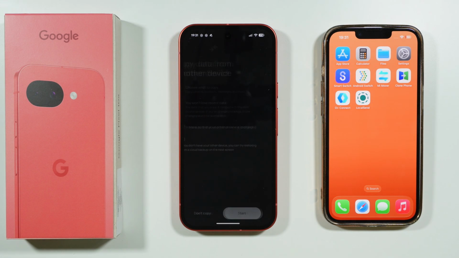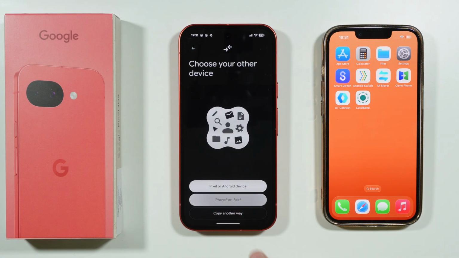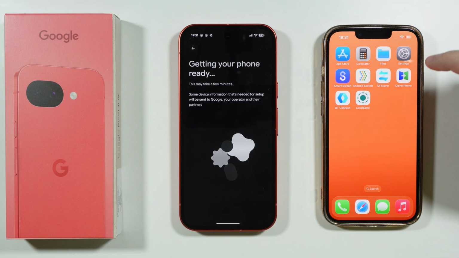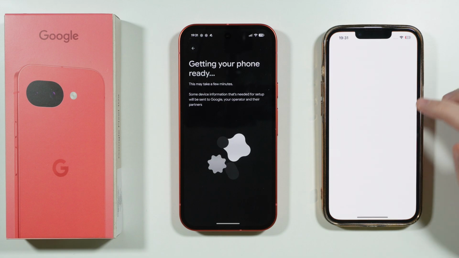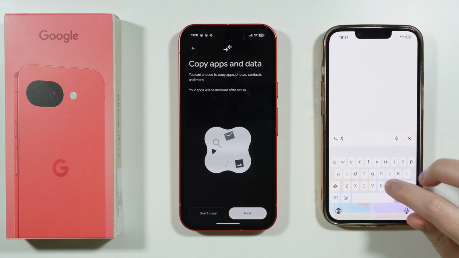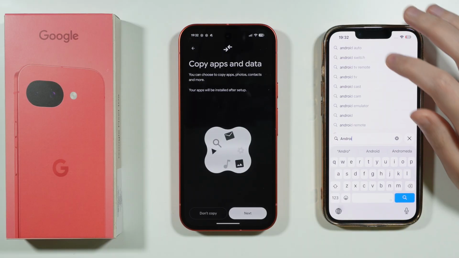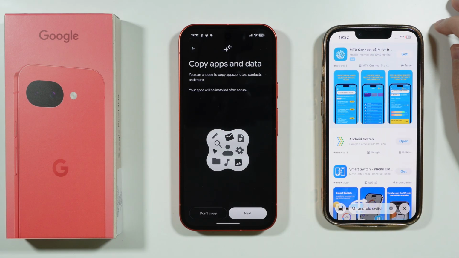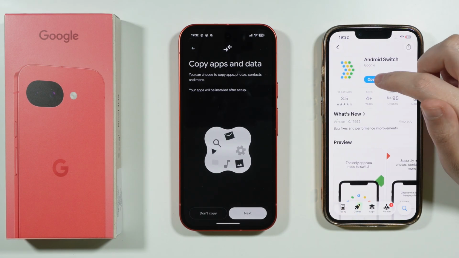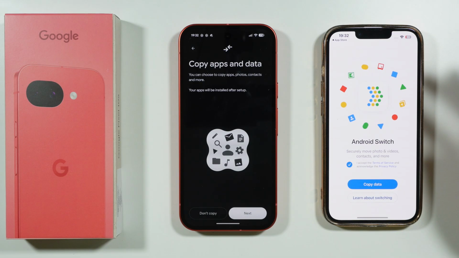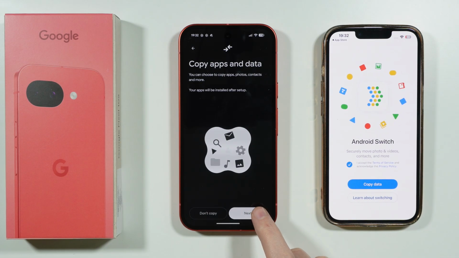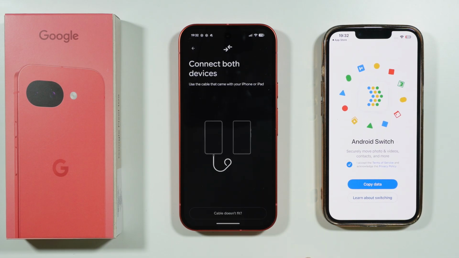Over here we need to press start, and we need to choose iPhone or iPad. And in the meantime, on iPhone we can go to the App Store, and you should be able to search for Android Switch. This is the app that we are of course using to transfer the data. There we go. So this is the app that you need to get on your iPhone. Once you get it, you should be able to tap on next on Google Pixel 10a over here.